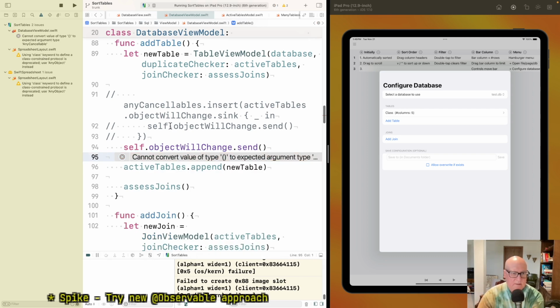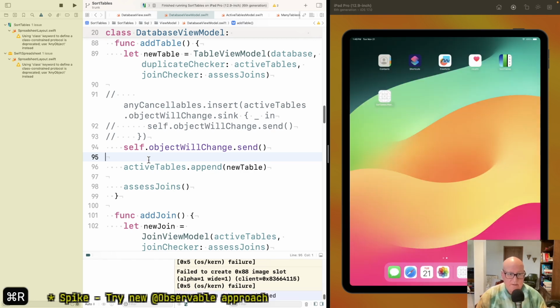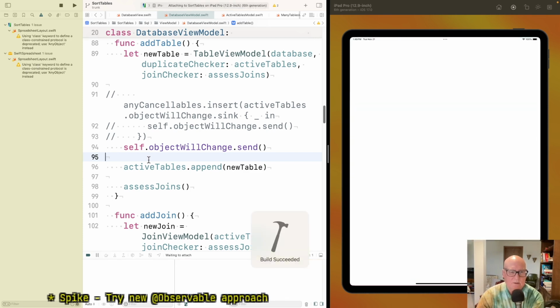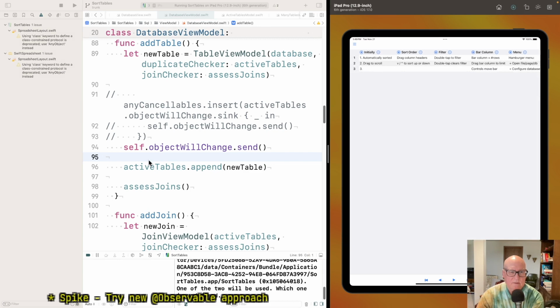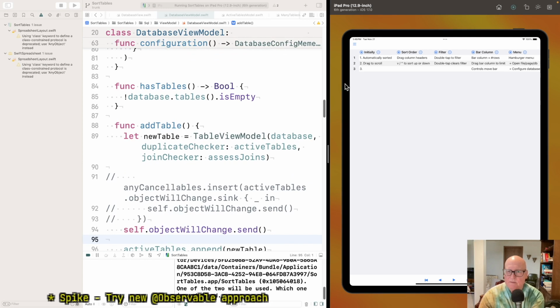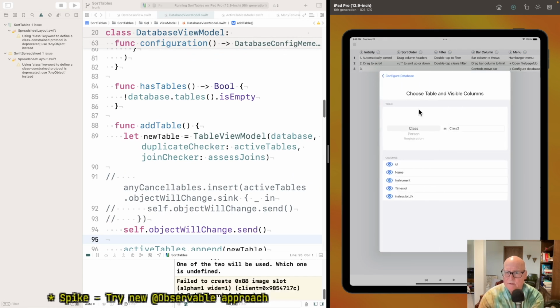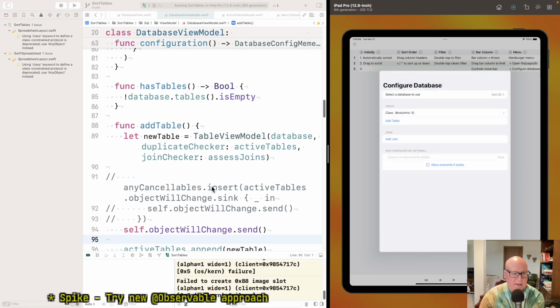Is that... See, we can't tell if this appears to not have the two tables now, so it's a little worse than it was. I don't know if me notifying the watchers of the database view model that things can change. Okay, add a table. That's good. Change it. Go back. And he's back.